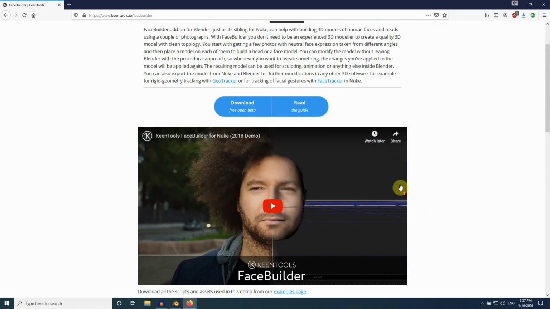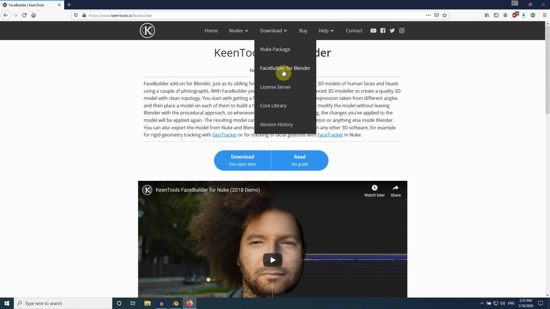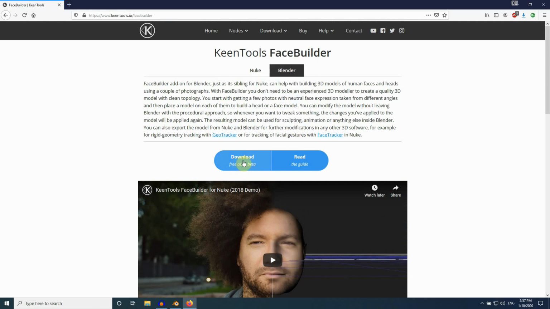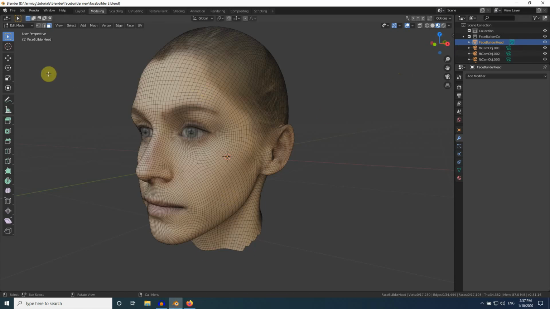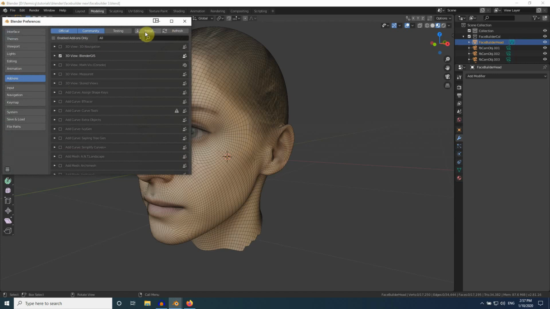You have to download it here. You go to download Facebuilder for Blender, and you need to download the free open beta. It will be downloaded as a zip file, and in Blender you need to go to Edit, Preferences, Add-ons. You need to install add-ons.